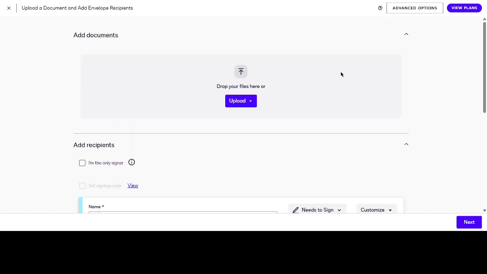So to start, click on the New button, which you should find quite easily on the DocuSign dashboard. This action prompts you to upload the document that you need to get signed. Whether it's a contract, an agreement, or a simple form, select the file from your computer and upload it into the envelope. With your document uploaded, the next crucial step is to add the email addresses of your recipients.